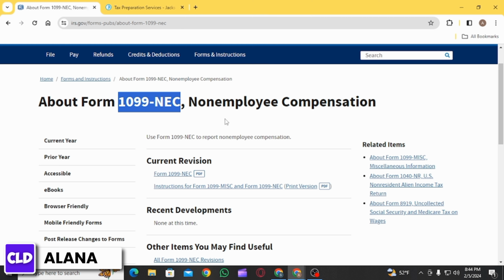Businesses are required to issue a 1099 NEC form to individuals or businesses to whom they have paid $600 or more in non-employee compensation during the tax year. Non-employee compensation includes fees, commissions, prizes, and other forms of compensation for services.